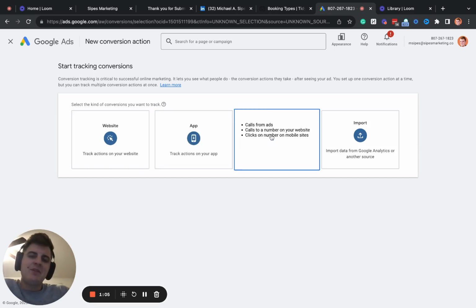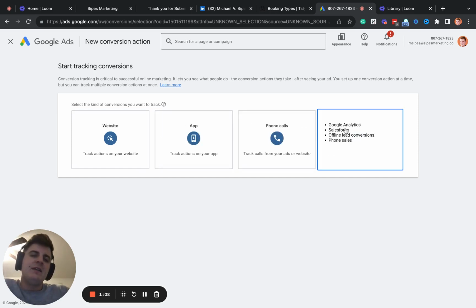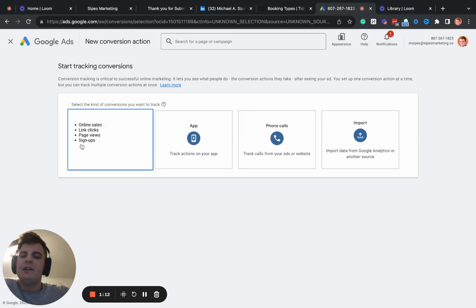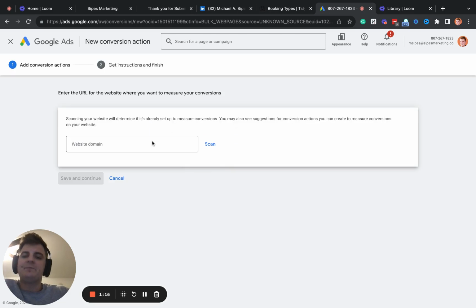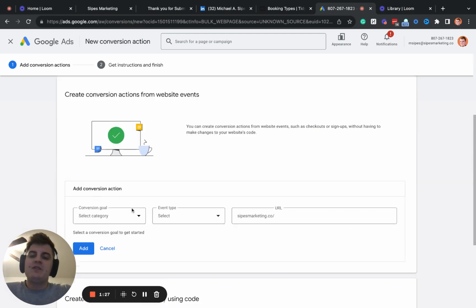You can track app installs, calls from your ad, and also these other things, you know, Google Analytics, Salesforce, all that stuff, offline leads. This is the one we're typically dealing with: website. So click on that and put your website domain in. So you're going to do sipesmarketing.co. That's my website. It's going to scan it. It's probably going to say we don't have any type of pixel set up, but that's totally fine.